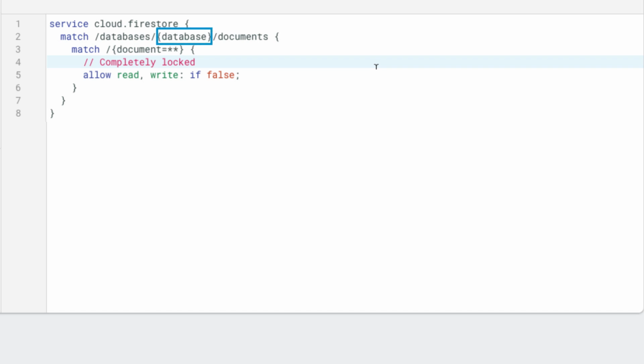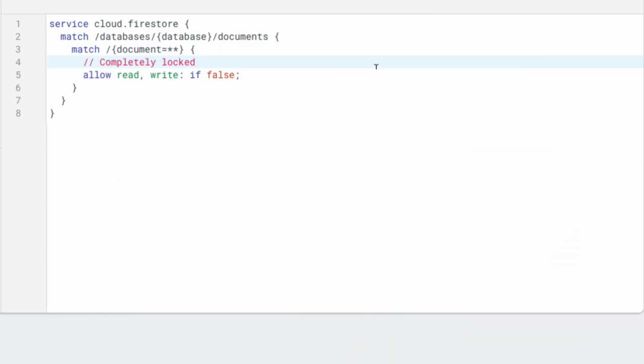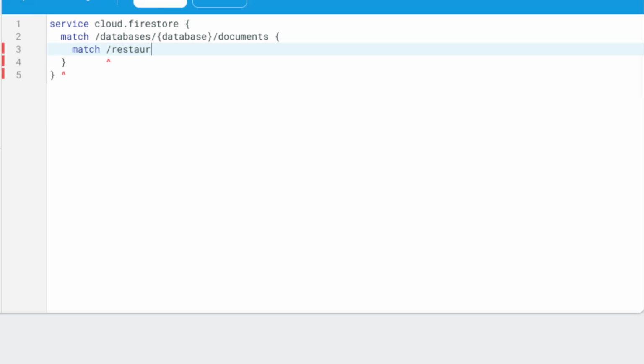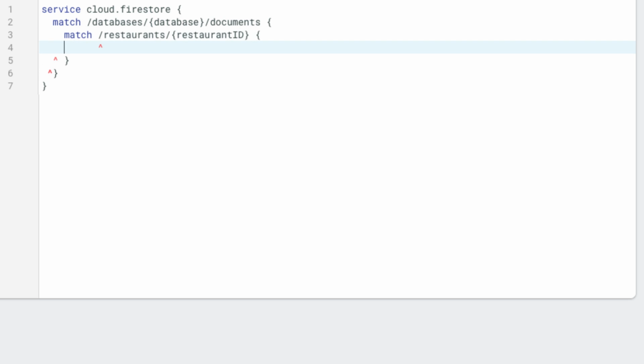This {database} thing in curly brackets is basically a wildcard that's saying, go ahead and match any database name you encounter here. And when you do, go ahead and assign it to a variable that we're going to call database. And I'll talk more about these wildcards and variables in a minute. Now, you're going to be dealing with a lot of hierarchical data, and writing out full paths for all this data would probably start to get annoying and error prone. So Cloud Firestore lets you nest your paths. So almost always you'll see /databases/{database}/documents as your outer level match. But then in our restaurant review app, for instance, I could specify the documents in my restaurant collection like this.